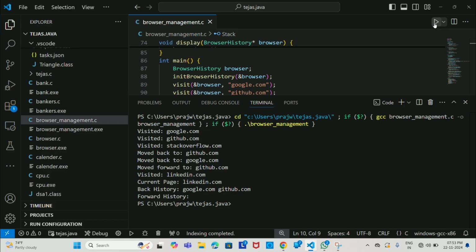As you can see, this code effectively simulates browser navigation with proper stack management and clear output for each operation. We visited google.com, visited github.com, visited stackoverflow.com, moved back to github.com, moved back to google.com, then moved forward to github.com, then visited linkedin.com, current page linkedin.com, back history and forward history, and this is the output.